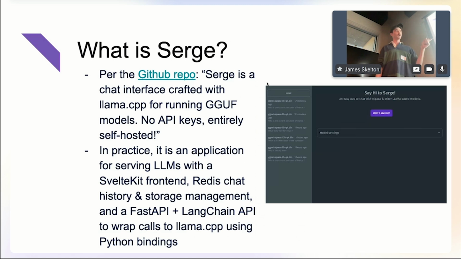Okay, so what is the search application? What is the thing I am presenting on today? Appreciate y'all listening about Paperspace. Let's talk about something a little more fun.